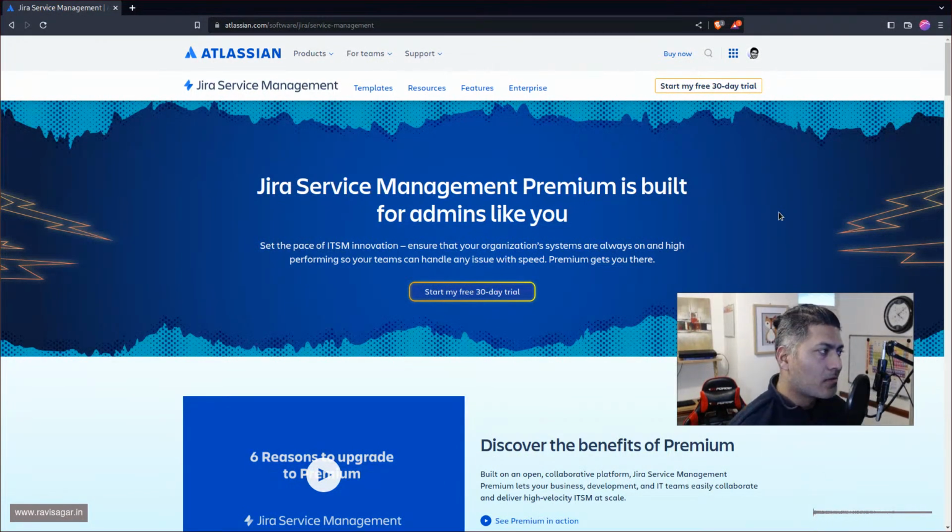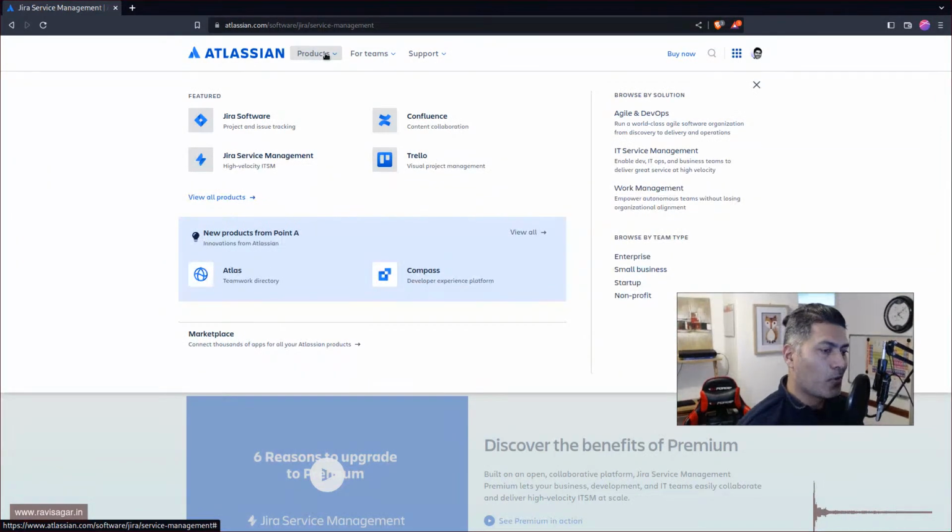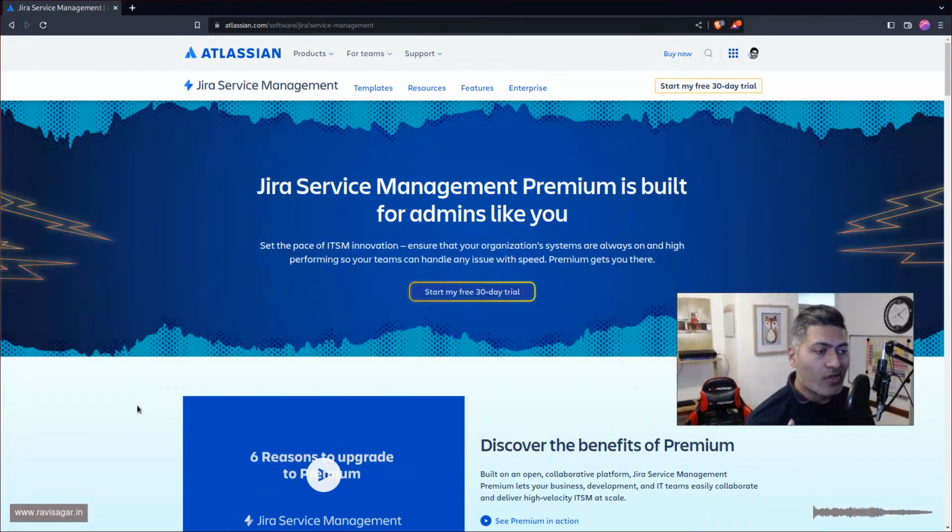So you can always go to atlassian.com, and you can always go to the option on top called products. And depending upon what you want to evaluate, you can either evaluate, or you can also use these products for free. So there is always some kind of a free plan. If you go to the pricing, of course, you have standard, you have premium, and you have enterprise, but you also have the free version.